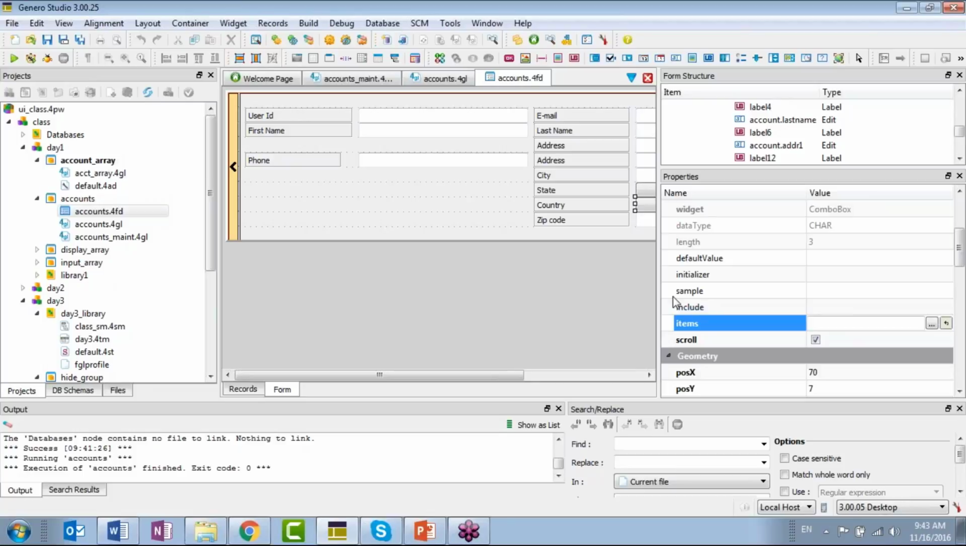While we're in here, let me just show you one more thing. Notice this initializer here, and this is a property for the combo box. What we're using in the example I showed you is a default initializer that would work for all combo boxes built in a form. If you want to use a specific initializer function for a combo box, you can use this initializer property.